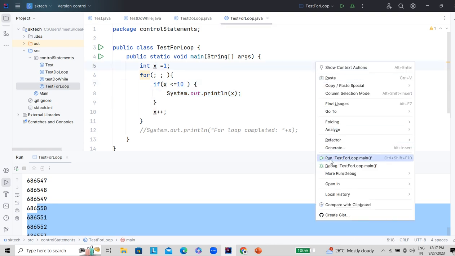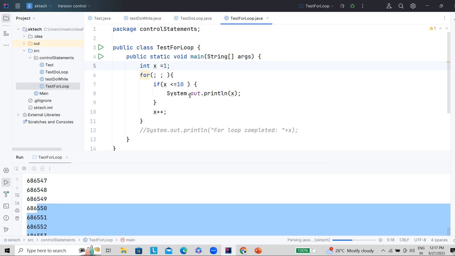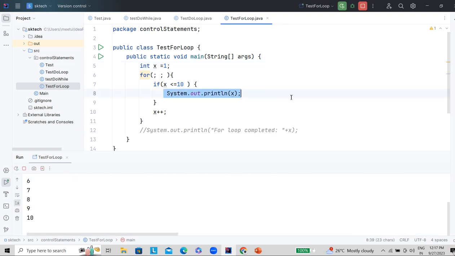Let's run this program and see the output. Basically we will see it print 1 to 10, and then the loop will continue going on but it will not print anything. If you see, it is continuously going on, and it has printed the values 1 to 10, which we have not seen.